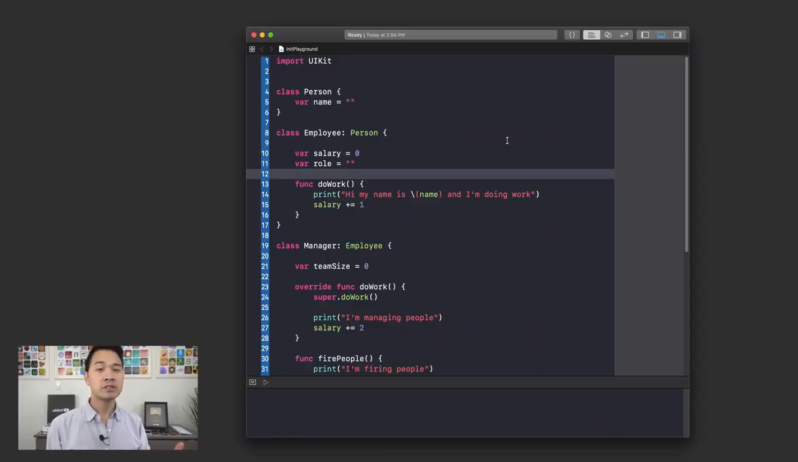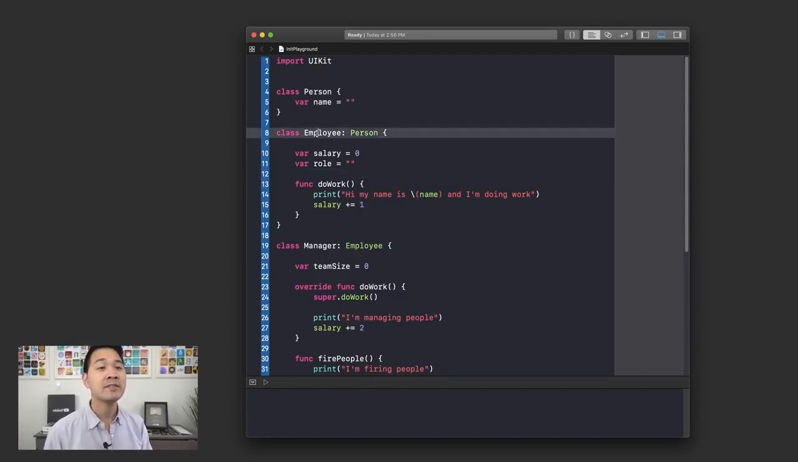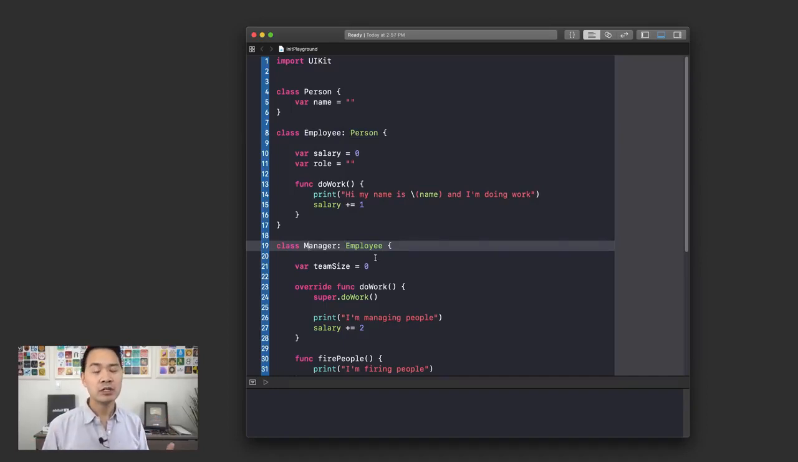So what I've got here on the screen is the playground that we created back in the classes part 2 lesson when we were talking about subclassing. Just to remind you, we have a person class, and then we have an employee class, which is a subclass of that person class. And then we have a manager class, which is a subclass of the employee class. So now that I've jogged your memory about what we have here, why don't we create a new person object? Do you remember how to do that?